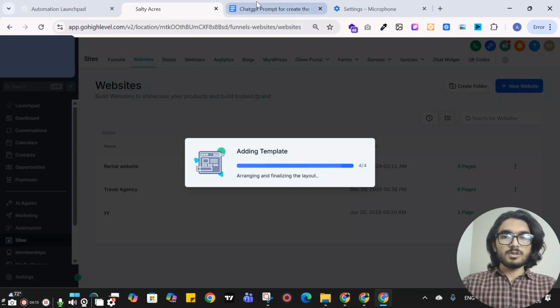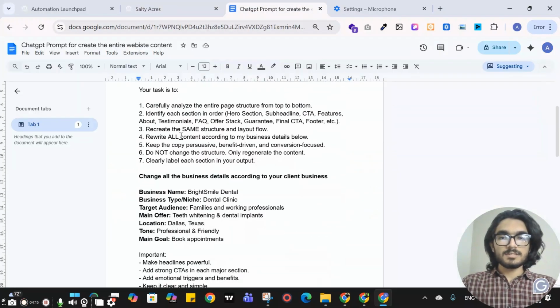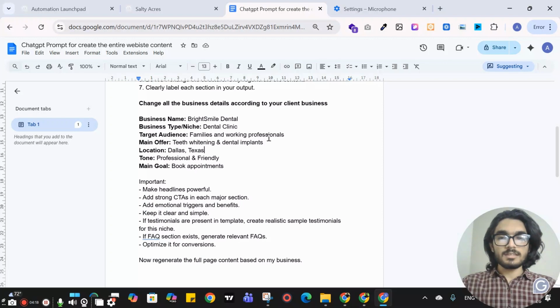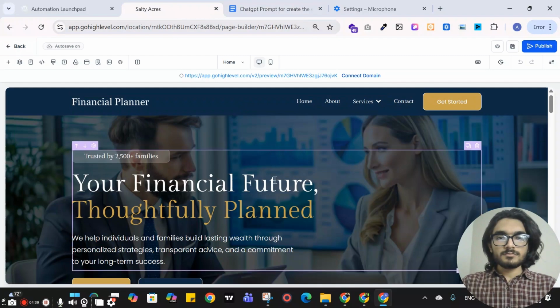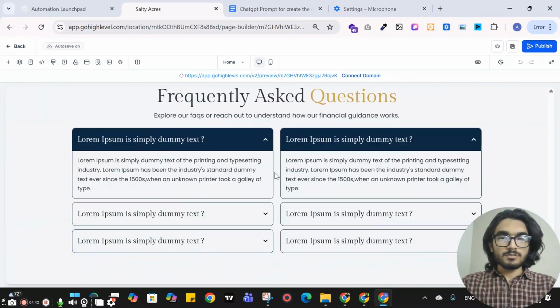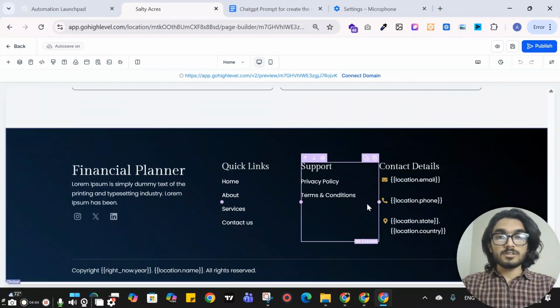After that you have to copy this prompt. This is a prompt that I have created for you. You just need to copy and add the prompt with the screenshot of your website template. Whenever you are uploading both of these, edit the details like business name, add your own business name, business detail, audience, main offer, location, professional and friendly tone, and the book appointment. You can change them according to your needs and demands. Then you can see our site is almost ready. What you can do now is change the content according to your client and your needs.